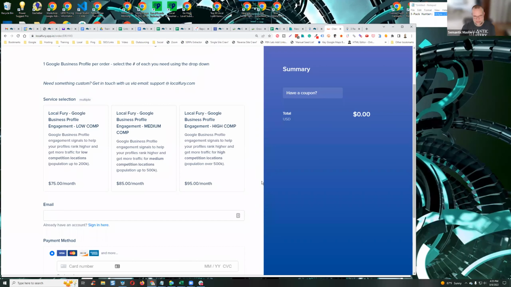Yeah. Okay. So I think what Chris is trying to say is, and this is the same way I set up my link building campaigns, it's based on the population of where the Google business profile is located. So if the city where the Google business profile is physically located has a population up to 200K, then we recommend this.